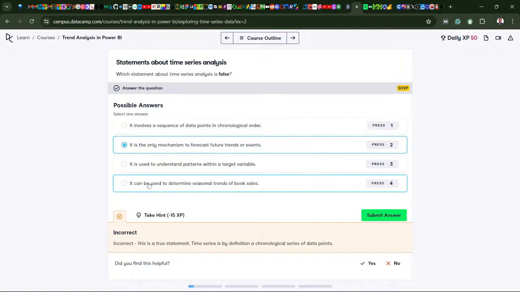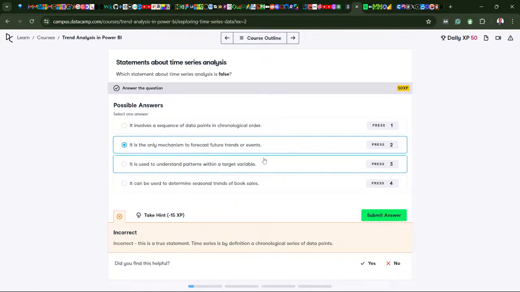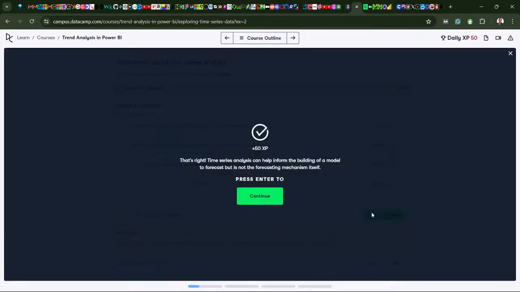Yes, that's correct. It is used to determine seasonal trends of book sales. So it is the only mechanism here. That's probably false. Exactly, it can't be the only mechanism. That's right. Time series analysis can help inform building a model to forecast, but it is not the forecasting mechanism itself. Oh, it is not the actual forecasting mechanism itself. Oh, that's interesting.